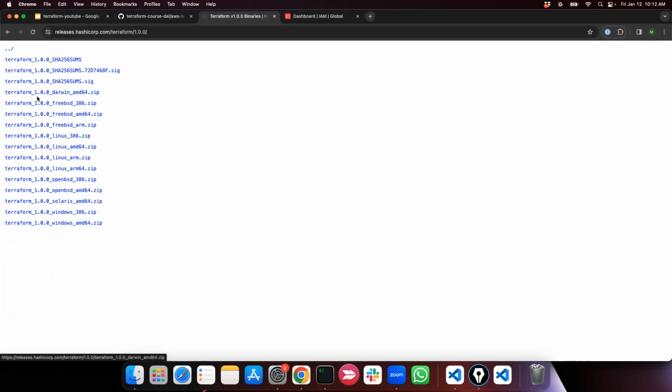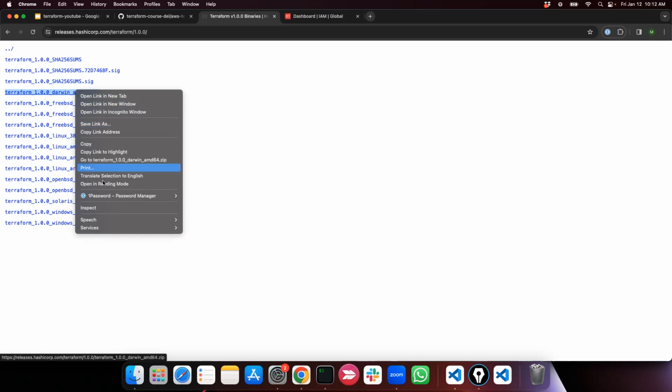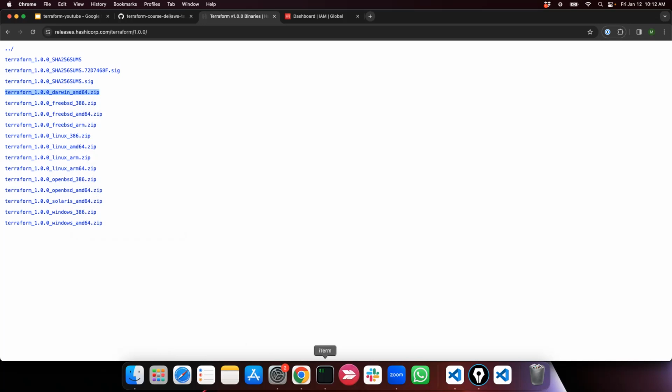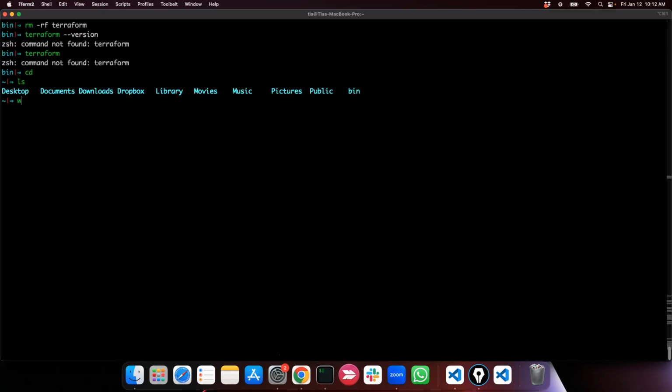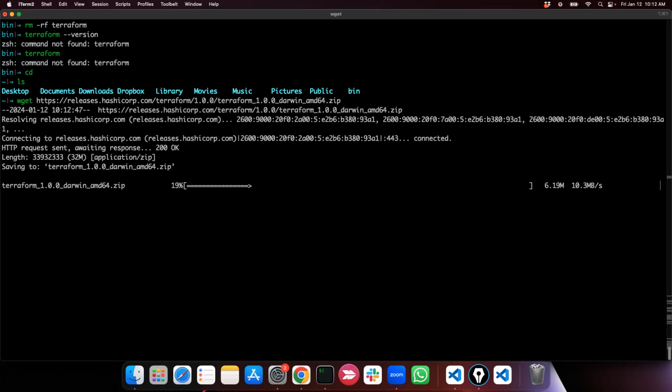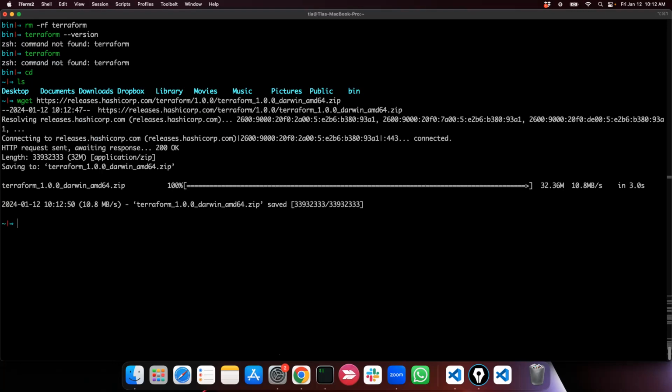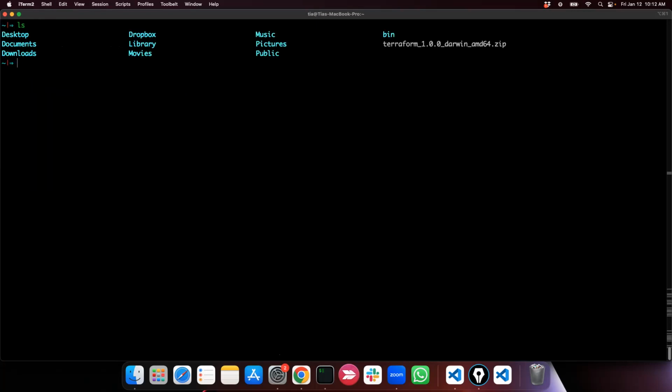Like before, in the past I didn't really know which one to download, and I was just gambling and it wasn't working. Don't be like me. I will right click here and copy the link address. Then I go to my terminal and use wget. If you don't have wget installed, just use brew install wget, and this will download the zip file and store it here. If you type ls, you will see that I have the zip file here.